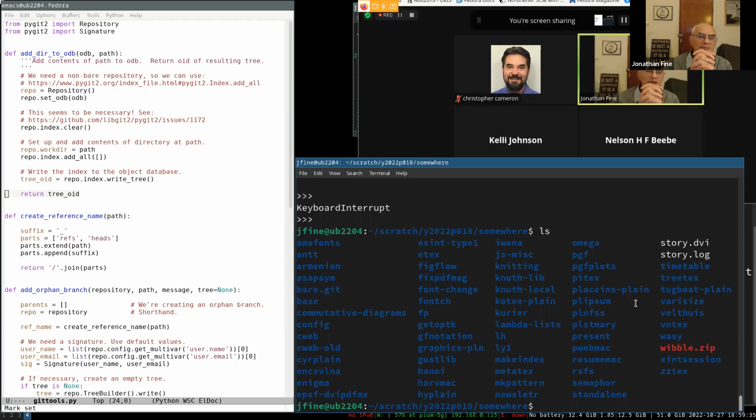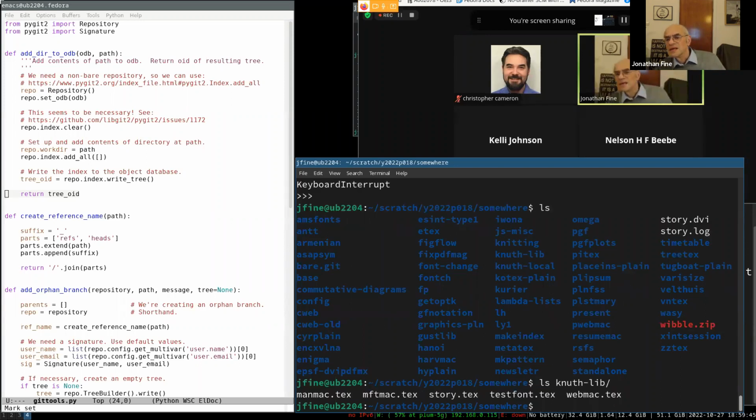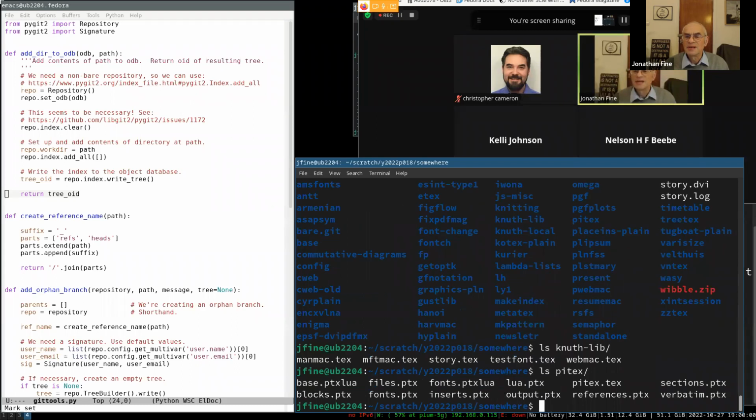So, ls. Here's some stuff from Don Knuth, and who knows what else there is. ls pytech, I don't know. There we go. So it's bunches of files, and we're not much interested in what the files are.